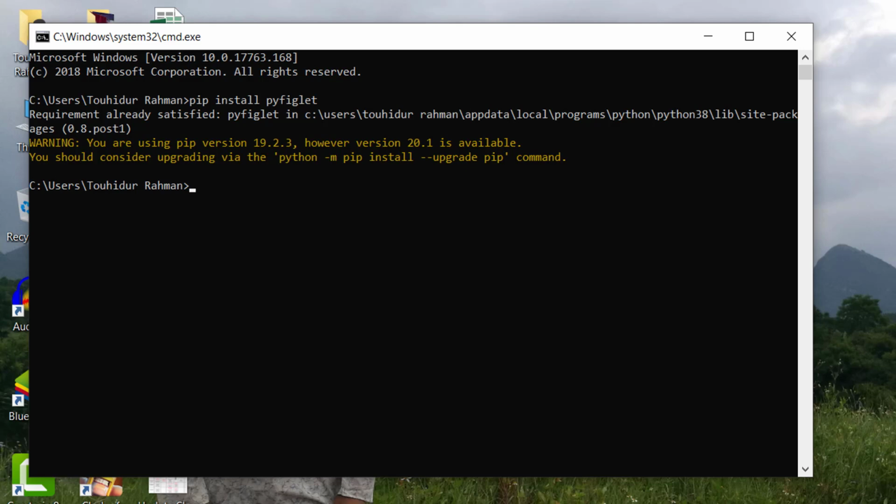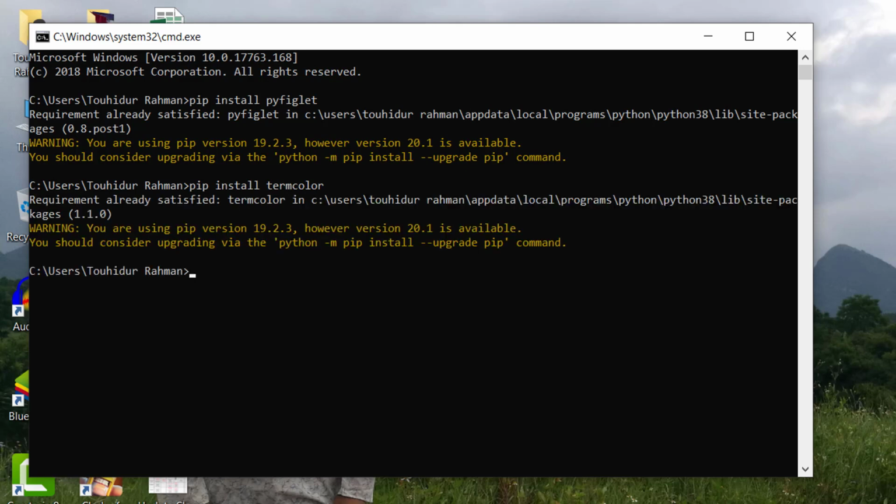And then you need to type the pip command again, because we have one more module we need to install, Termcolor. So pip install termcolor. Then press enter, and it's saying already satisfied because I also installed that module.